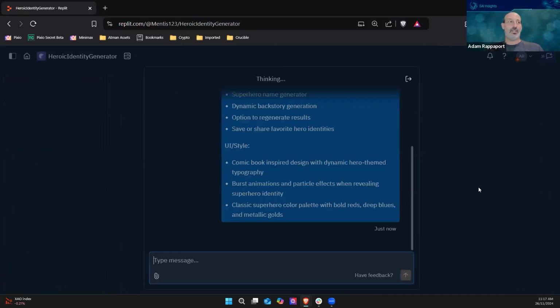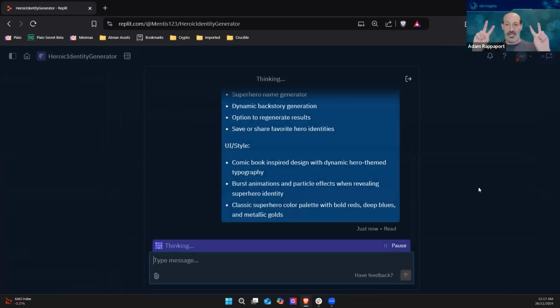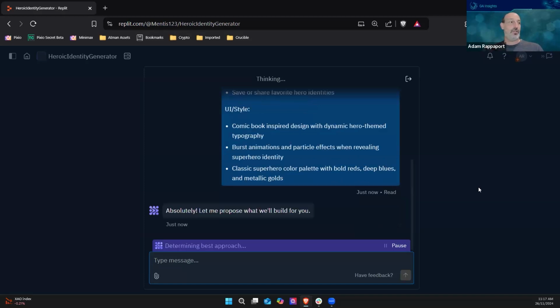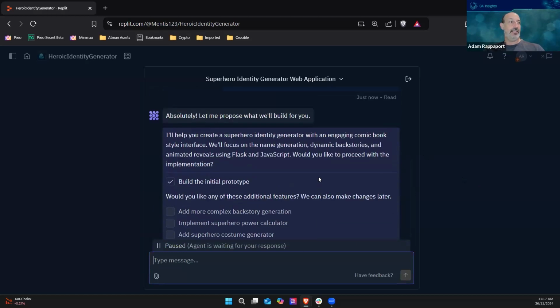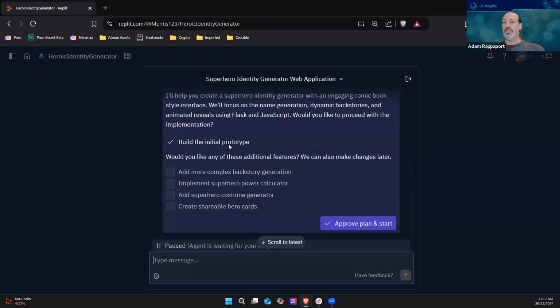And the first thing it'll do is come up with a plan. So it's thinking, quote unquote, and more and more we see these agentic systems going through multiple steps in a process and being able to go off and perform a task and then bring that information back and then take that to go on to a next step. So it's saying, let me propose what I'll build for you. And it's actually gone through and said, I'm going to make an identity generator. First step is to build the initial prototype. At this point, it's suggesting some next steps, for example, a more complex backstory generator, create shareable hero cards. These are some nice ideas.